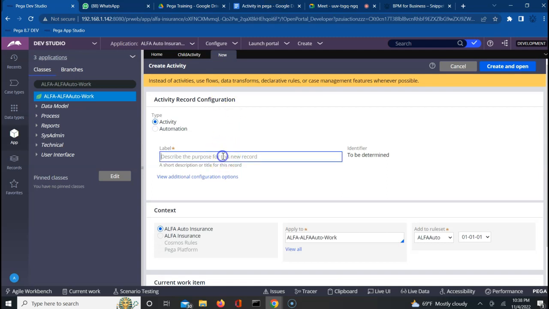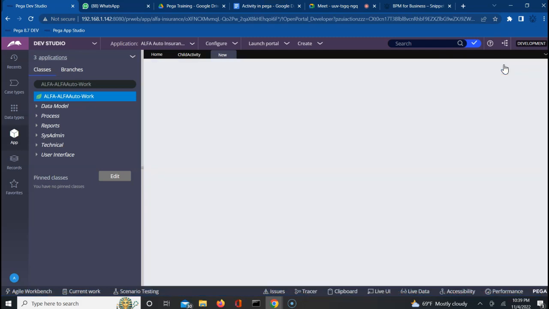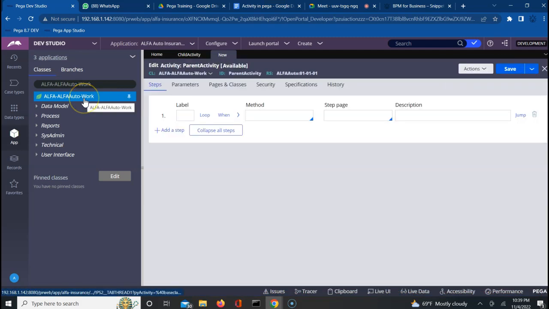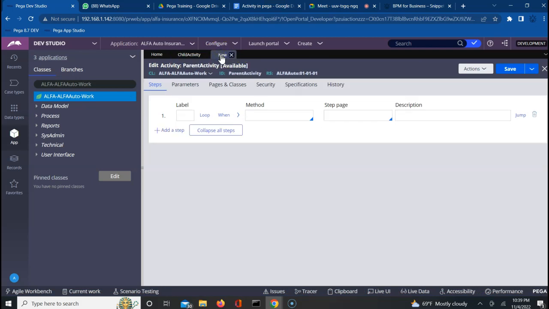Let me call this activity, that was the child activity. Let me call this one parent, because I want to show you how exactly the calls will go through. I'm calling this particular activity parent activity, and it belongs to the work class. Perfect. This looks good, right? And then I will say create and open. All I did was right click here, go to technical category activity, and I told new activity, and this form came up. So I do have my child activity and the parent activity, which I'm going to use.